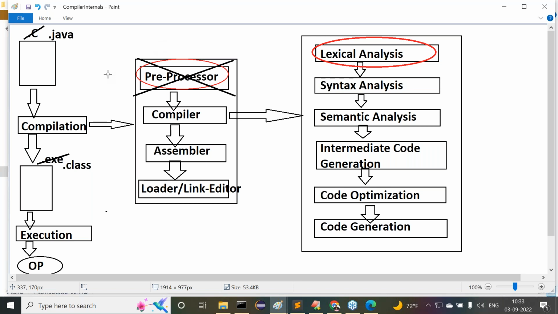Lexical analysis phase will perform 2 operations. What are the 2 operations? Buffering and tokenization. What is the meaning of buffering, and what is the meaning of tokenization? Observe carefully.